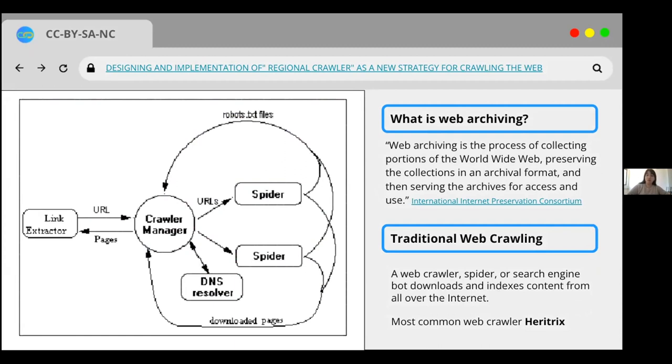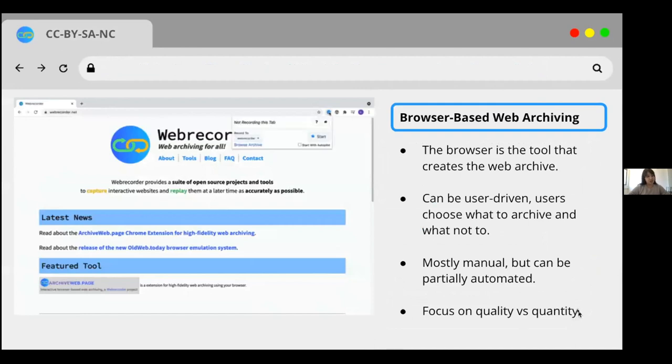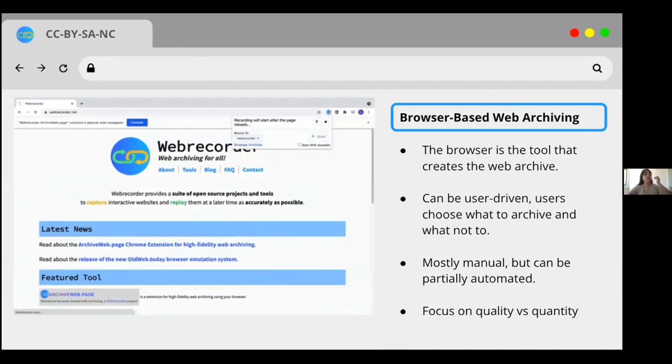So what Web Recorder proposes and what we do is something a little bit different. And I'll pass it along to Ilya to explain what we do.